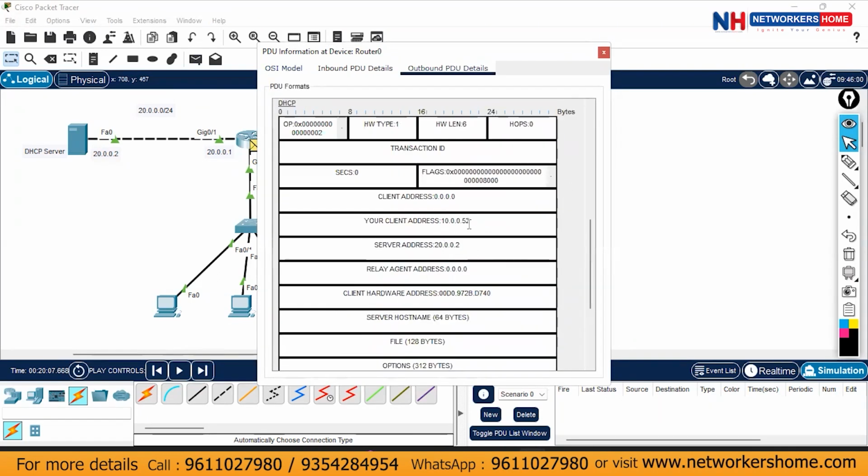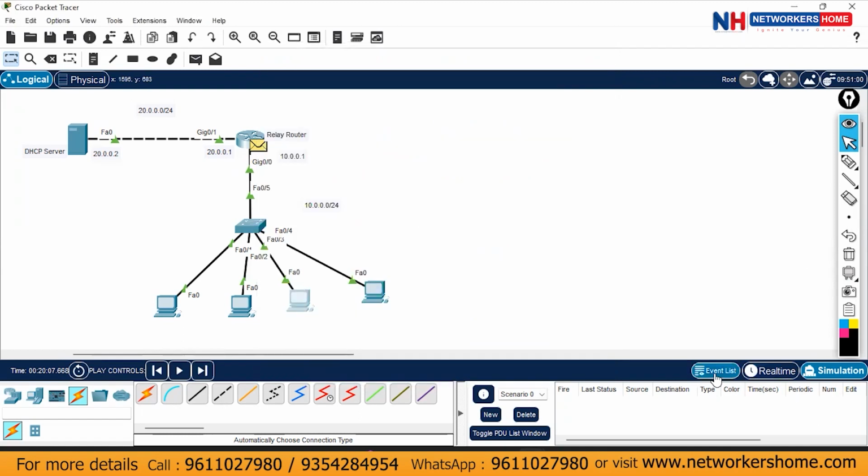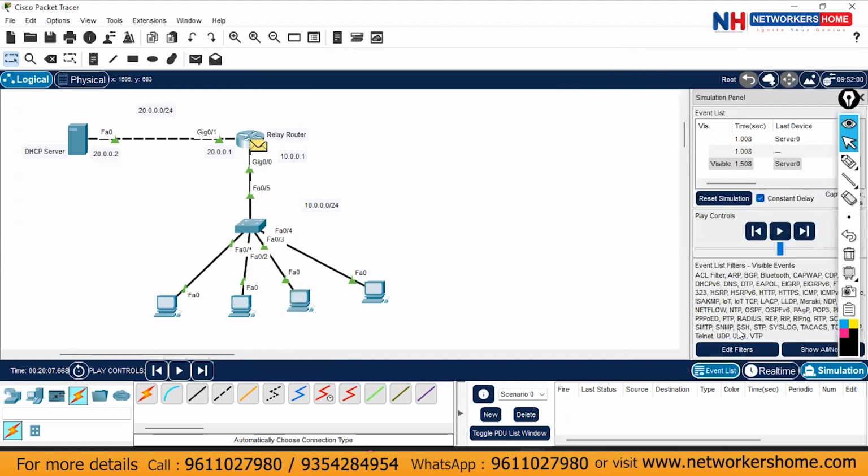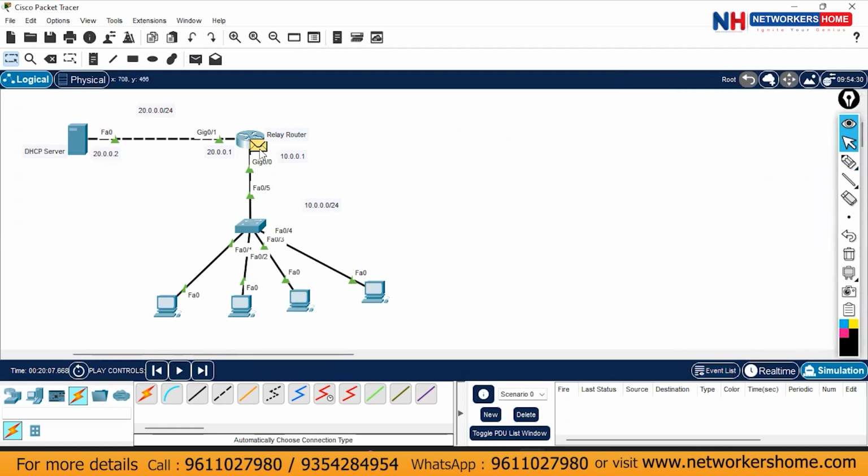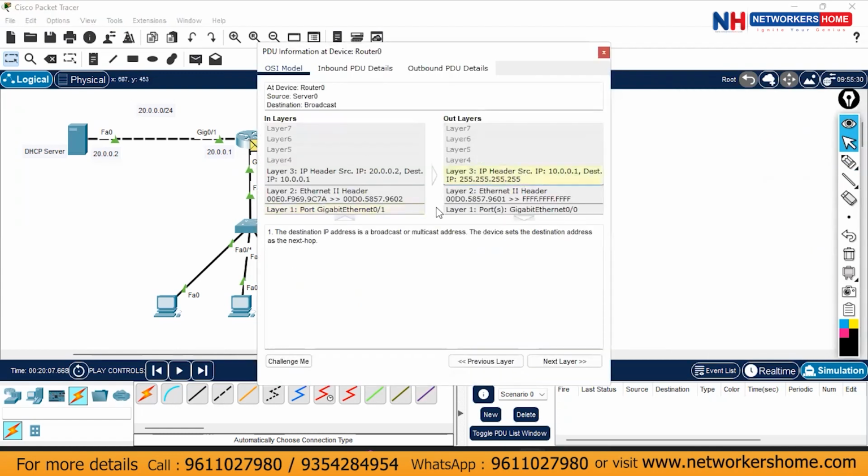So you see, the server has given the IP address, offering the IP address 10.0.0.52. Before it was showing some other packets, because I haven't filtered any packet, so it is showing all the packets. This is the offer message. Now your router is going to again relay this information, because from server 20.0.0.2 this packet came to the router. Now the router is broadcasting this packet.